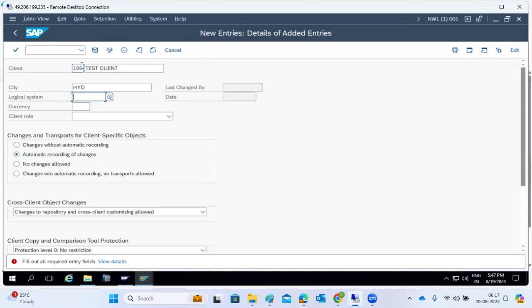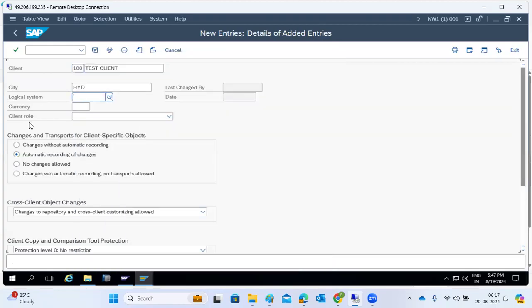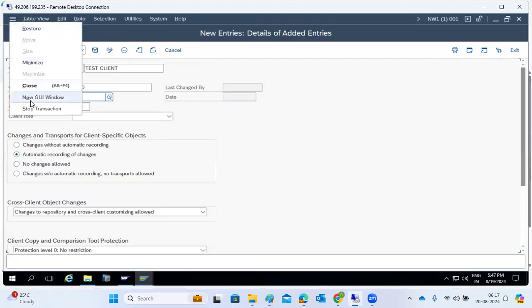Then you need to create the logical system field here, right? If you have the logical system, you can browse it here. Otherwise, we cannot manually enter it here; we have to browse it. These are already created, that's why they're showing here. But the one we are looking for is client 100, and it is not there. So we have to create the logical system first. That's why we need to take a new session again.